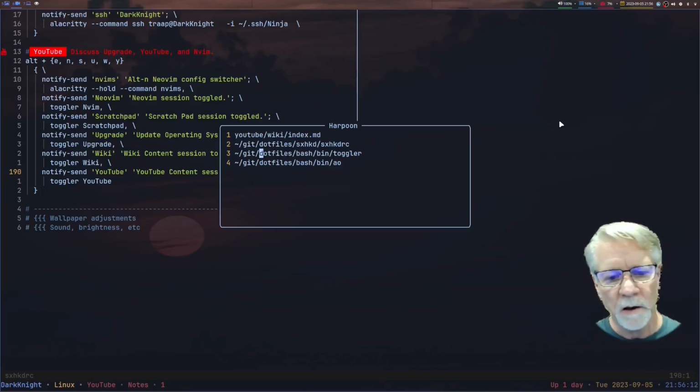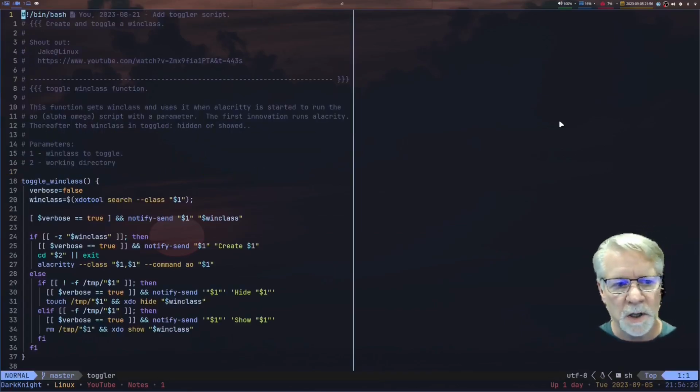The toggler command is the next piece that we want to look at. Notice we're running a command. We ran a command toggler NvIM, or we ran toggler upgrade, or we ran toggler loop YouTube. Let's take a look at what those togglers are doing, because this is pretty simple stuff actually.